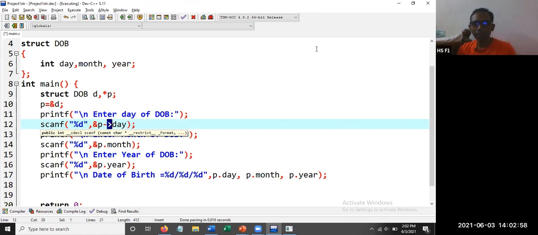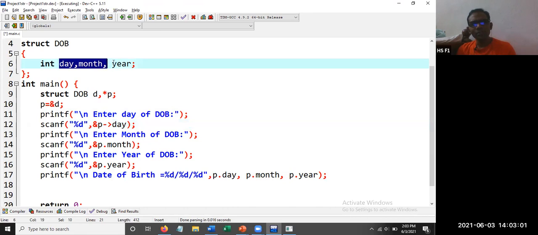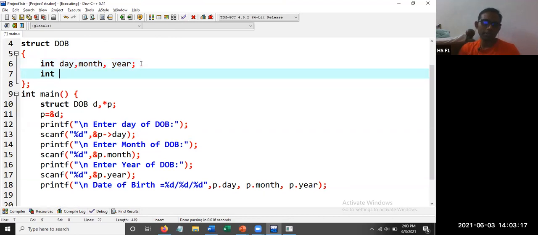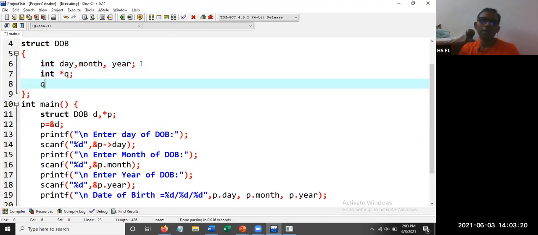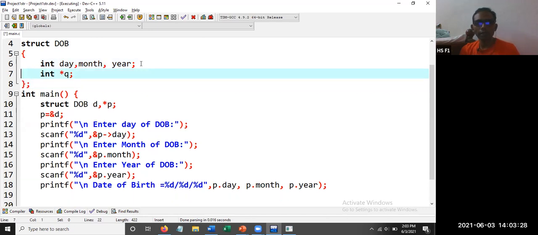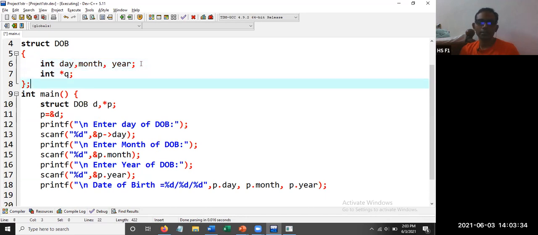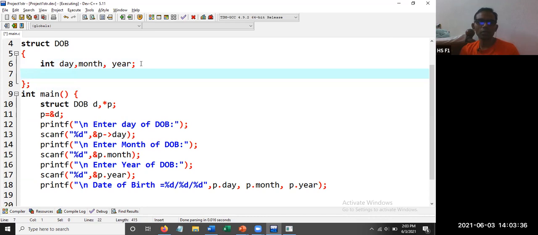Sir, can we make date, month, year as pointers? No, these are variables. Here we can create a pointer variable, but you cannot assign the address. You can create int star q. This is allowed, but you cannot write q is equal to address of day over here. Not allowed. So we can create a pointer, but don't assign the address. So this is also allowed.